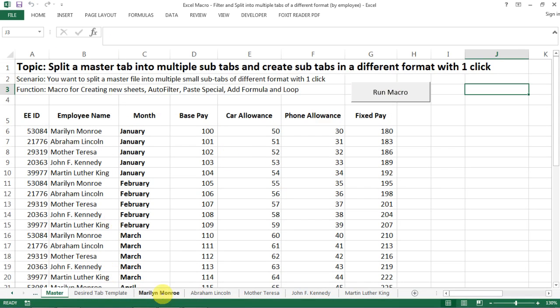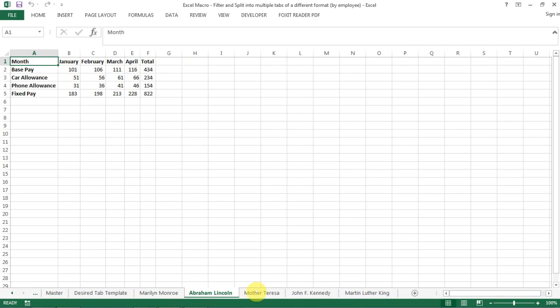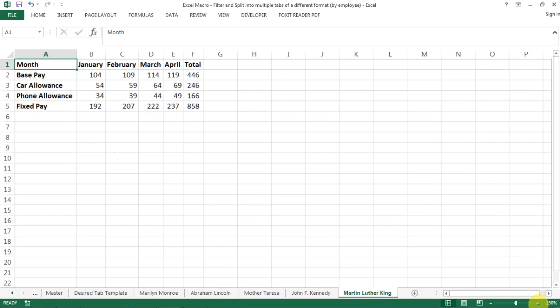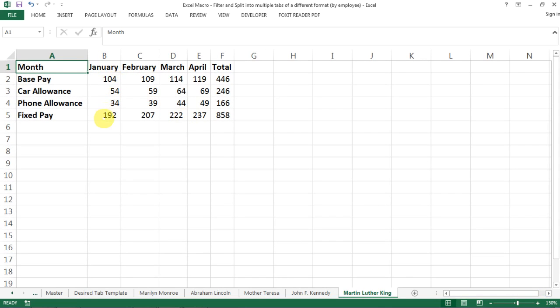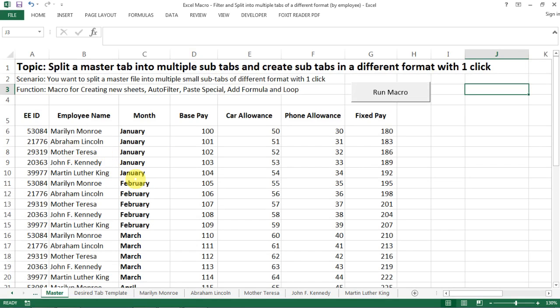Okay, so now you see we have all those 5 tabs, and they have exactly the kind of information that we need. And actually, if you go to here, it is the formula that we need, and if you go here, it is exactly the formula that we need as well. So that is how we do this.